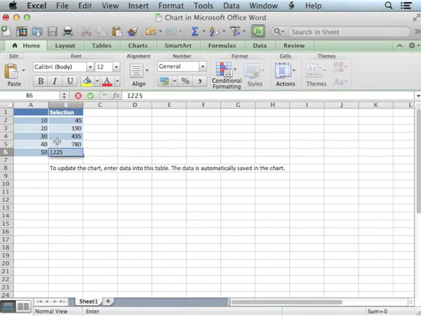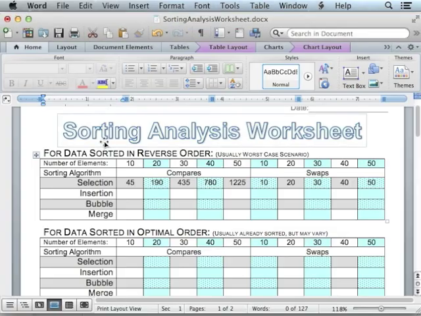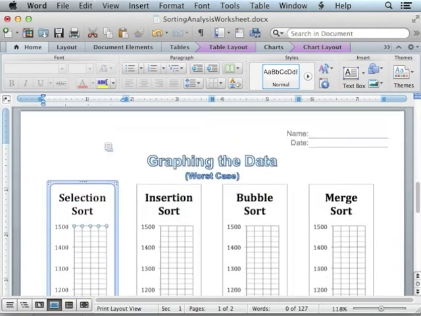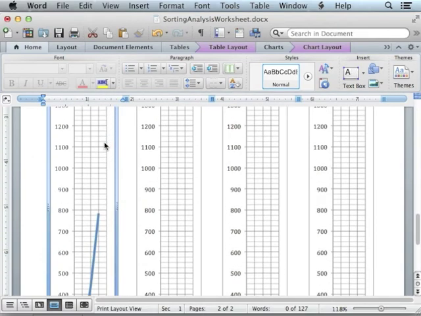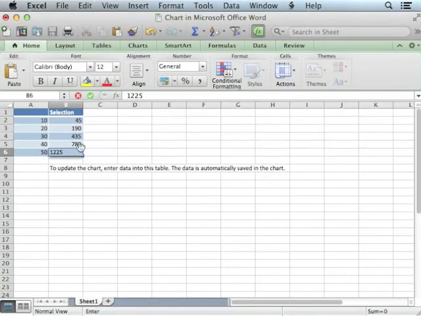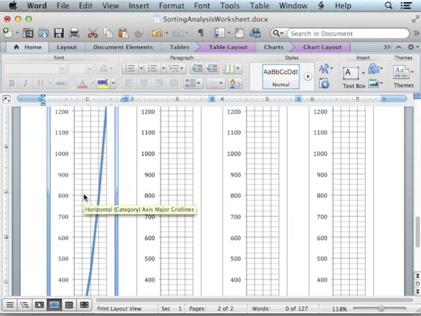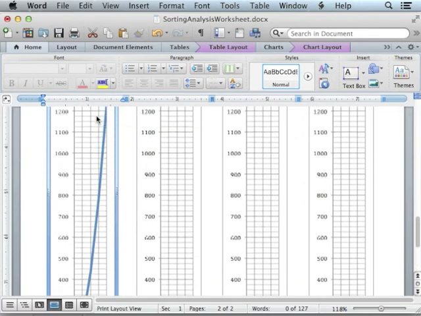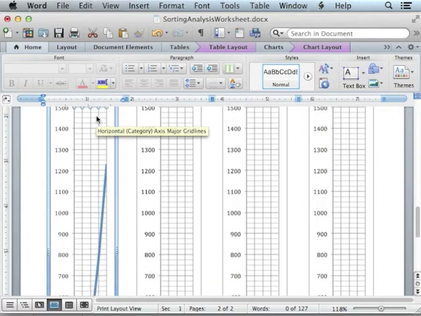1225. Now, thanks to the magic of Word and Excel, if I go back in here, I can see, oops, apparently I didn't hit return there, that my graph is conveniently filled in for me. And if I look at the shape of this curve, it closely resembles the curve for x squared. And that describes the efficiency of this particular sorting algorithm.